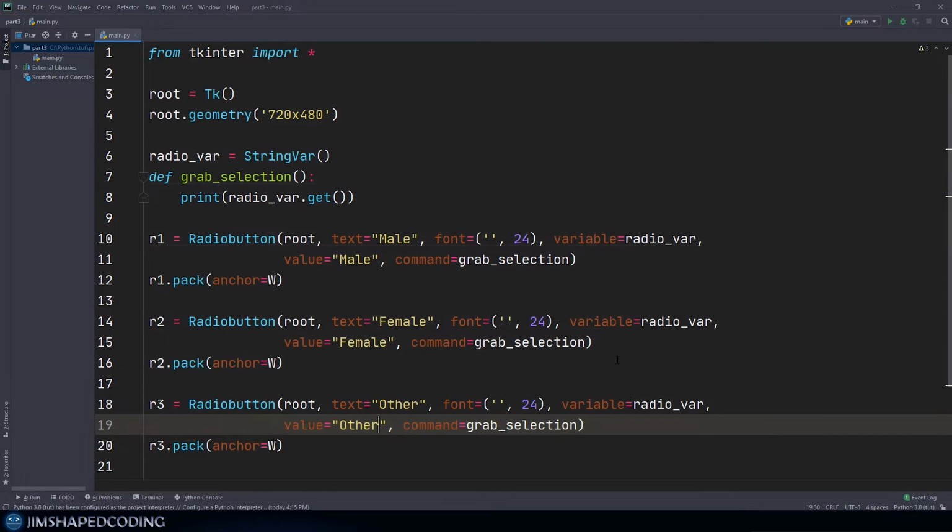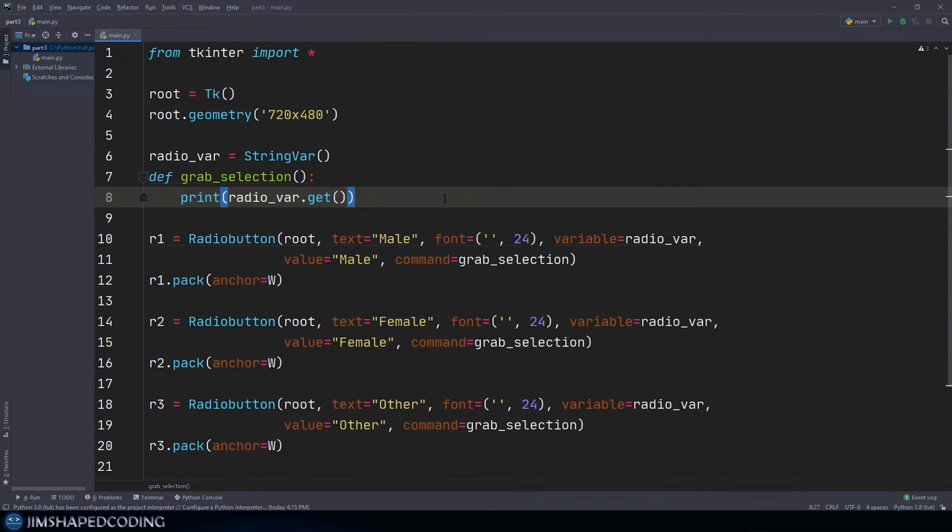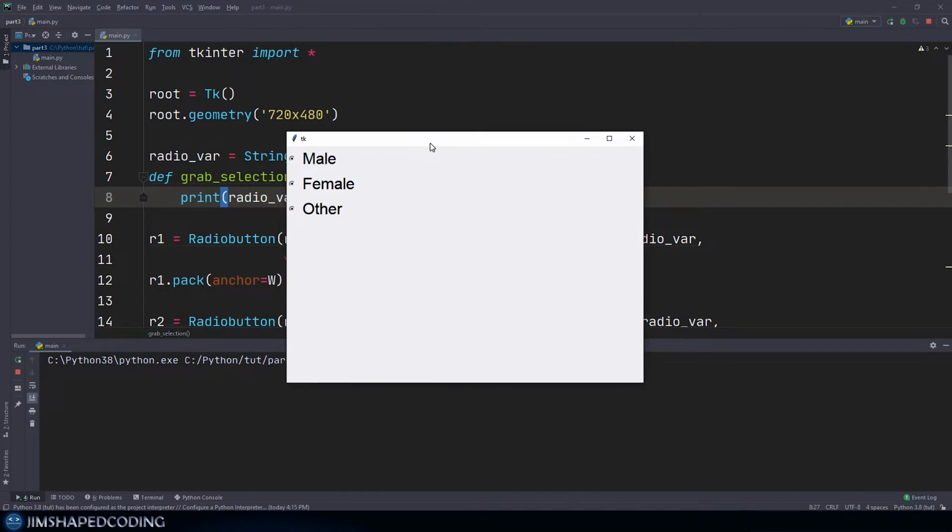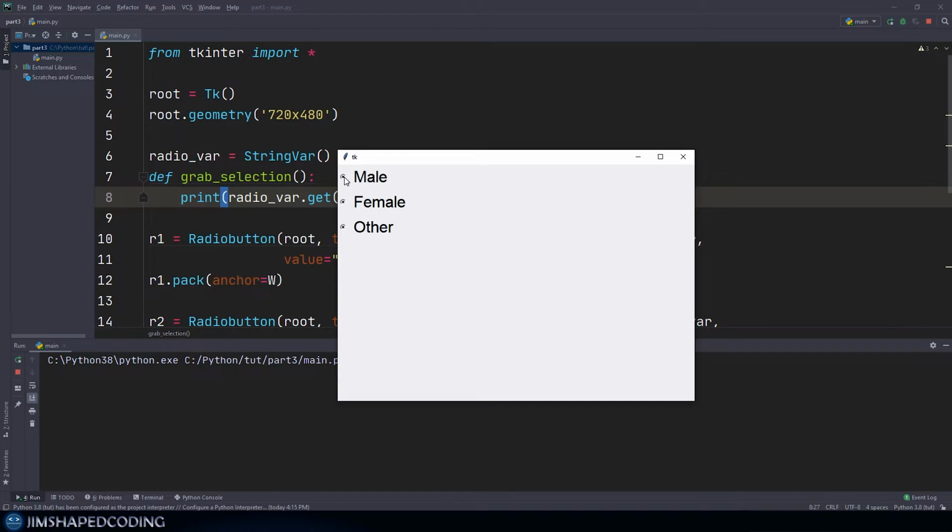Now if I go ahead and run that and grab this window to here, now I'm going to press male, you can see that we receive male, and then you can see that the selection is only being changed to that male. Now I will click female here, and now you can also see that it changed, great, and for other it is going to work as well.